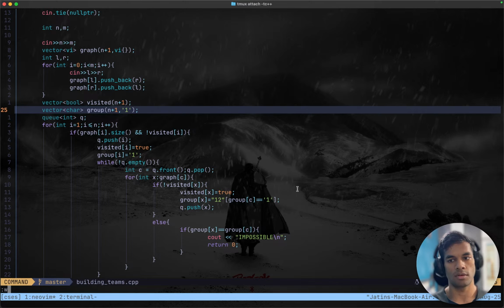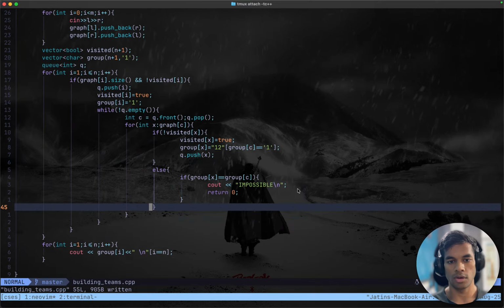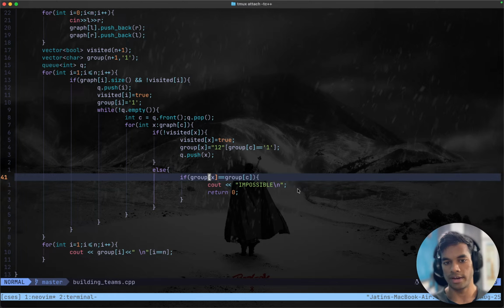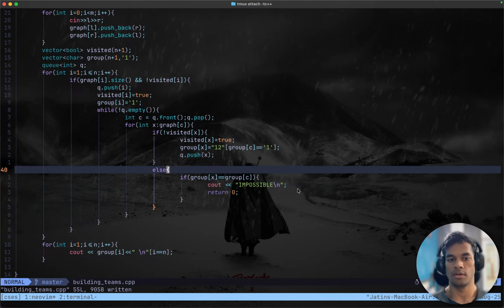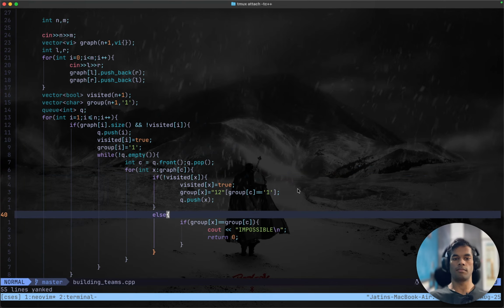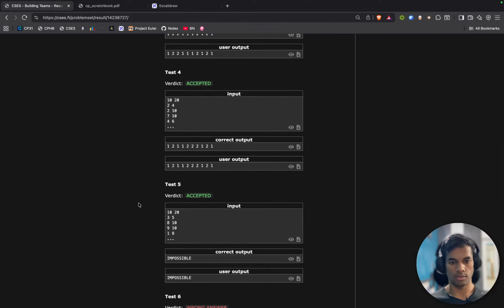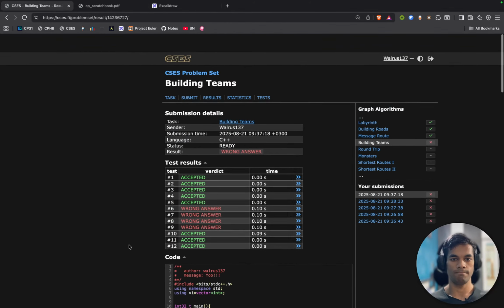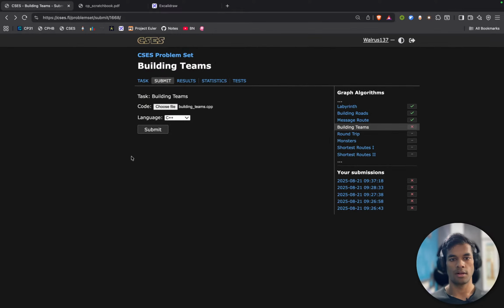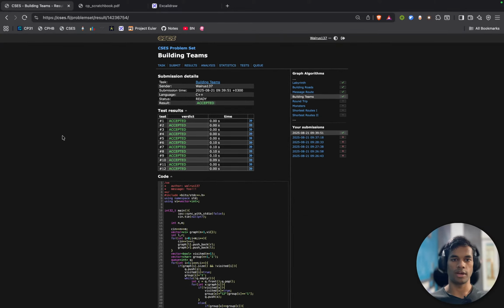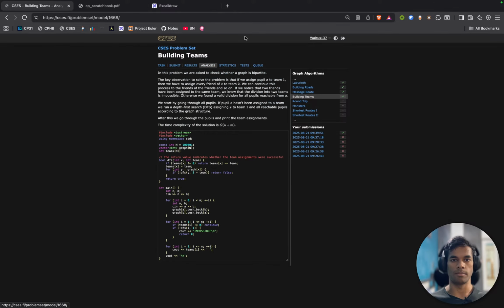This should not even break because the only time that I'm checking the group of some other node is when it already has been visited. So that is fine. I'm even outputting impossible. Yep. So that is cool. And submit. Okay, let's see. Accepted. That is fine, but this took a lot of time.